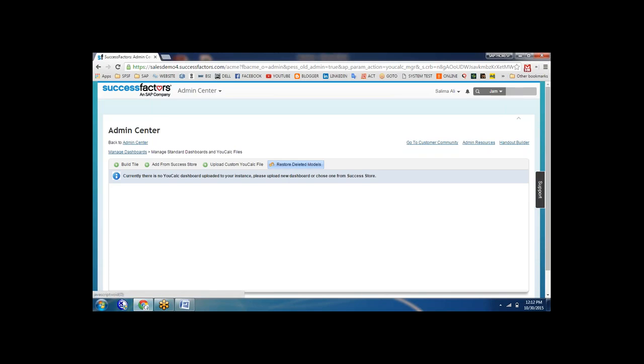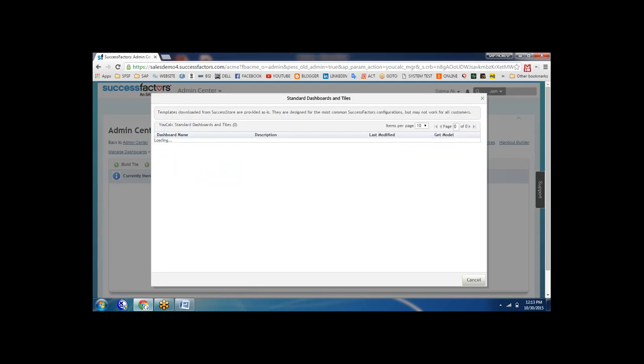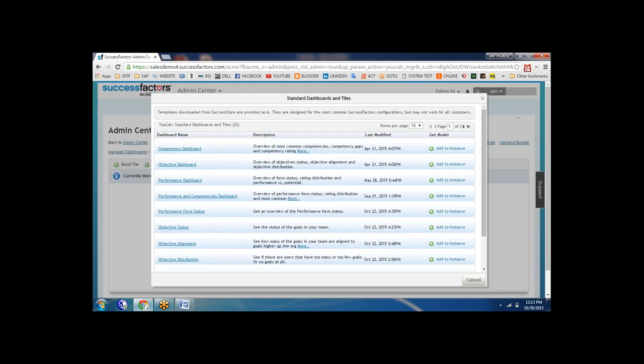First, I'm going to configure the dashboards. Before you configure the dashboards here in manage dashboards, you also have to set up permissions for your users, as I said last time, like dashboard permissions. You will have an action that you have to set up. So first we will go and create a manage UCalc dashboard. I'm going to add the dashboard from SuccessStore.